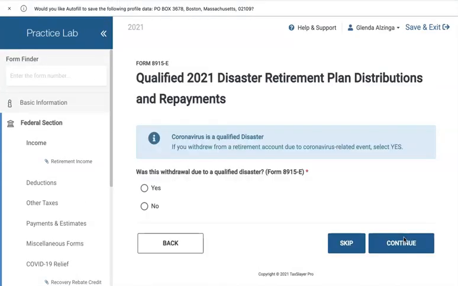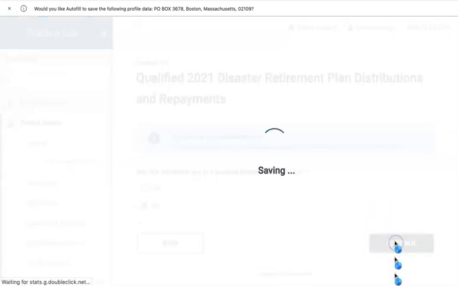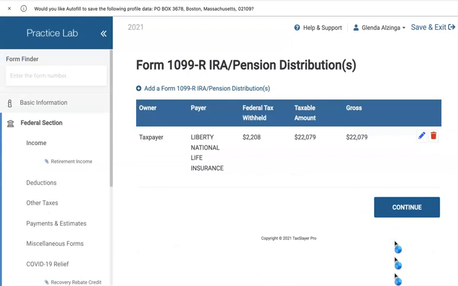And we come up with something that says basically, was this withdrawal due to a qualified disaster? And I'm not sure this is actually relevant, but we're going to say no because we're not doing spreading of the distributions across 3 years the way it was done in 2020. And we click Continue. So this is actually a new page. I'm going to click Continue to show you what's going on.